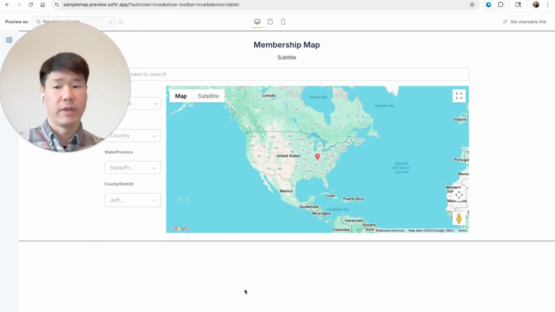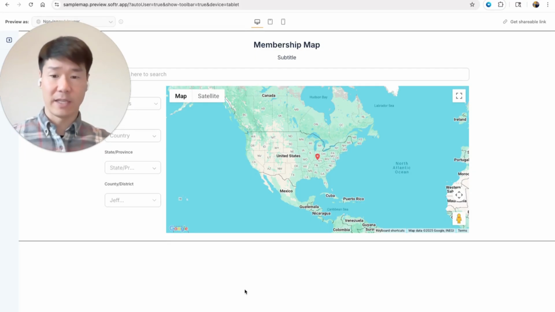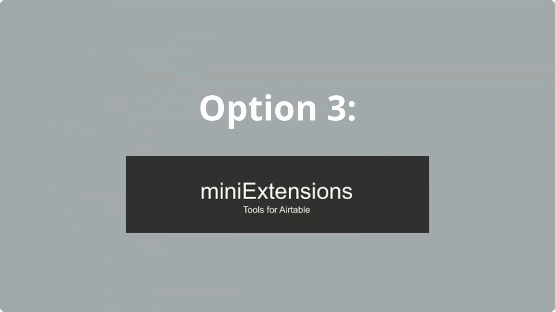Softr's great, has a lot of pros, very flexible with the search and filter options. The biggest con, in my opinion, though, is this layout. It has lots of white space. It doesn't use the real estate very effectively, which makes the map kind of small.